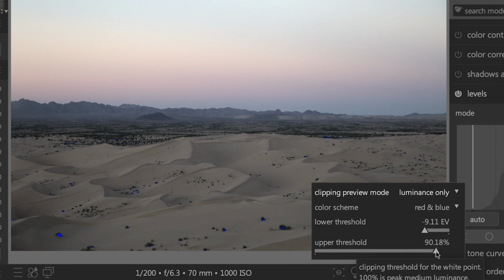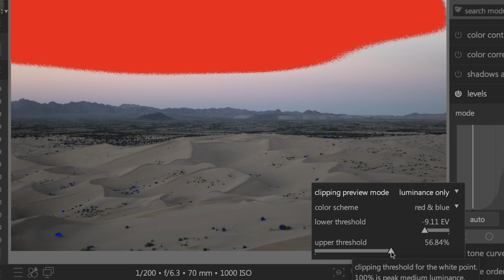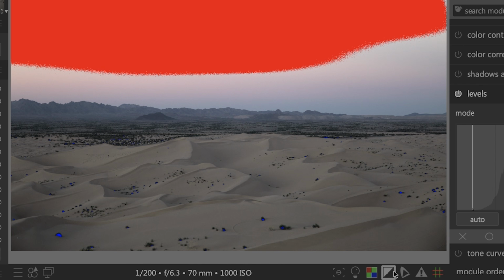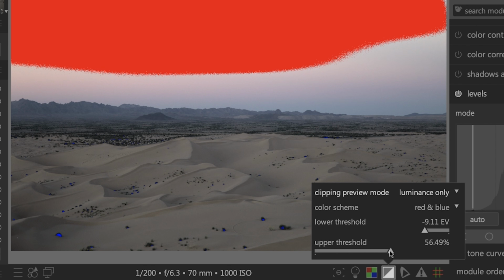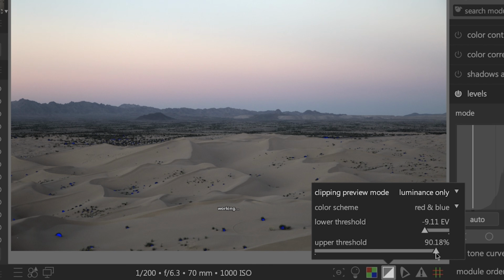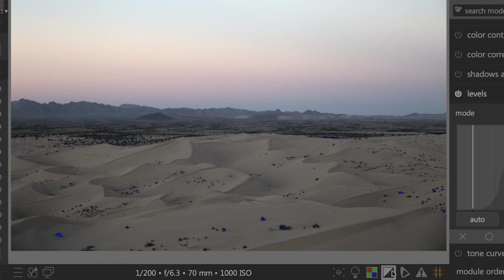I find right around 90 to 95% works the majority of the time. If I take this upper threshold and move it to the left and lower the threshold, Darktable is now saying that that part of the sky is overexposed, even though we can visually see that it's not. Now that I have it turned off, I can still see color in there, so it's not really being clipped, and that's why you want to be careful with your settings here. So I'm going to set this back to around 90%, and I think that works pretty well for this image.